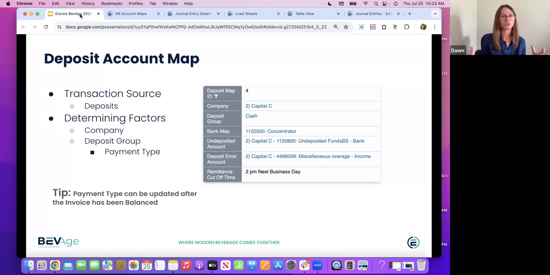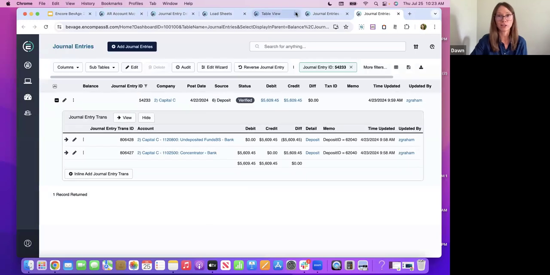And deposit group is just a way to group together the different payment types. You may have a deposit group per payment type, depending on how your company makes deposits, or you could have 4 payment types lumped all together in a deposit group called all receipts. Totally up to you, but that deposit group is really doing nothing more than just grouping payment types together for you, so then you can map them here on the deposit asset account map. Let's go look at an example journal entry.